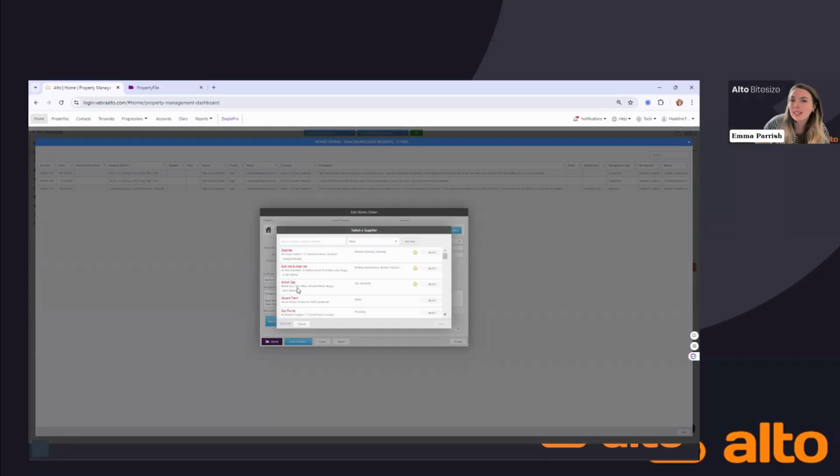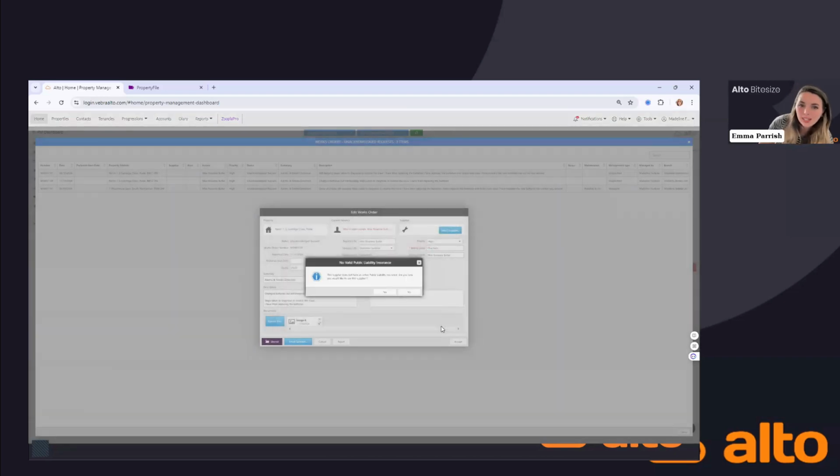That's handy because when you've got a big list of suppliers, if you know that you're going to use the same supplier for the same property, or like British Gas, you might have an agreement where they're coming out monthly or yearly to do checks and things like that. Having them to hand is really good. Yeah. So that one's got a warning here about the public liability. It doesn't have an active public liability insurance. Would you still be using them?